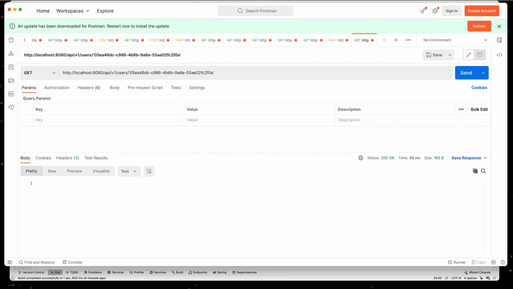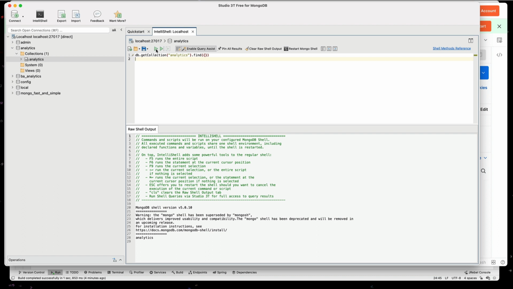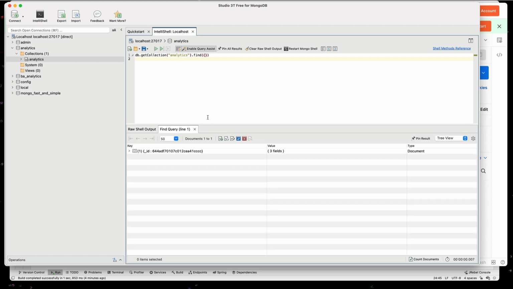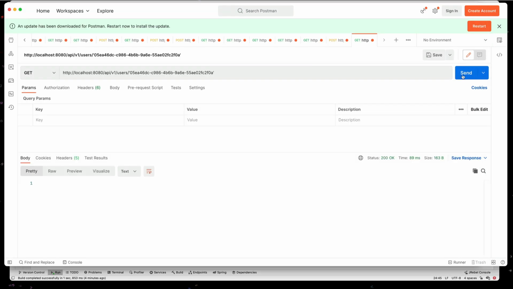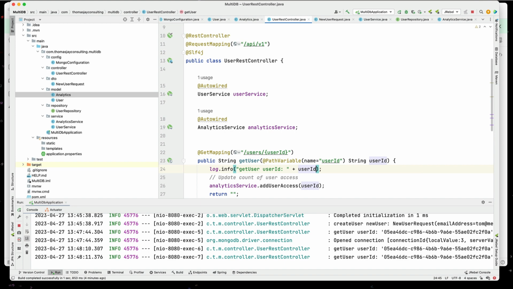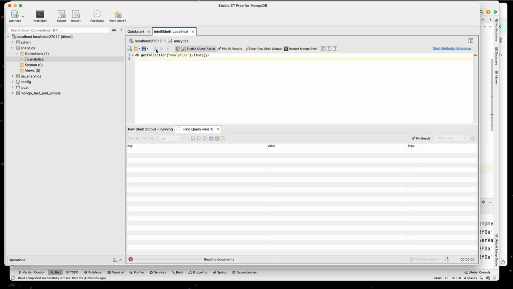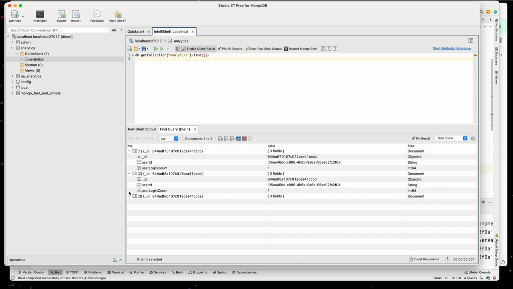Let's go through and go to our Mongo database and see if we have some content there. So let's query this content, and we can see that we have the MongoDB ID created, the user ID, and login count. Let's see if we can run this again. Let's do it 2 more times. Let's go back to our MongoDB, query this again. Now we see 3 records in here. So now we've very quickly created access to MySQL and MongoDB in the same Spring Boot project.